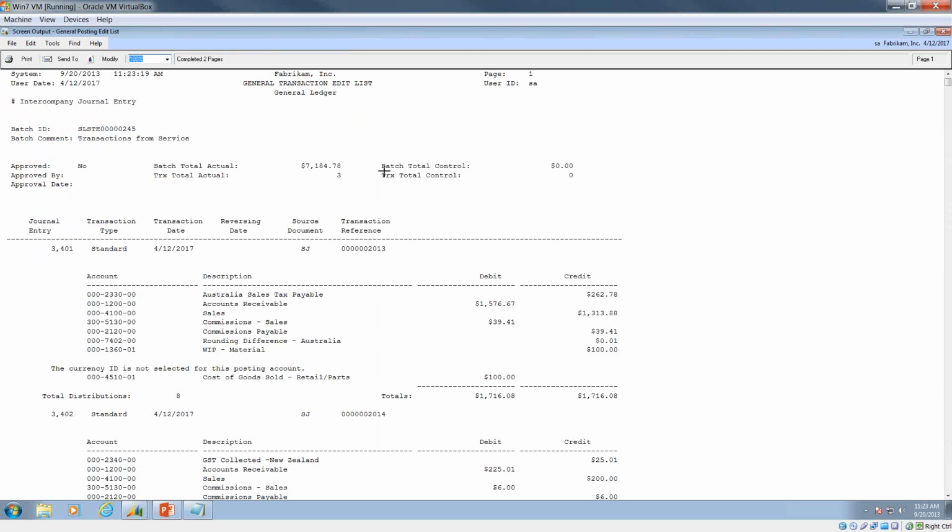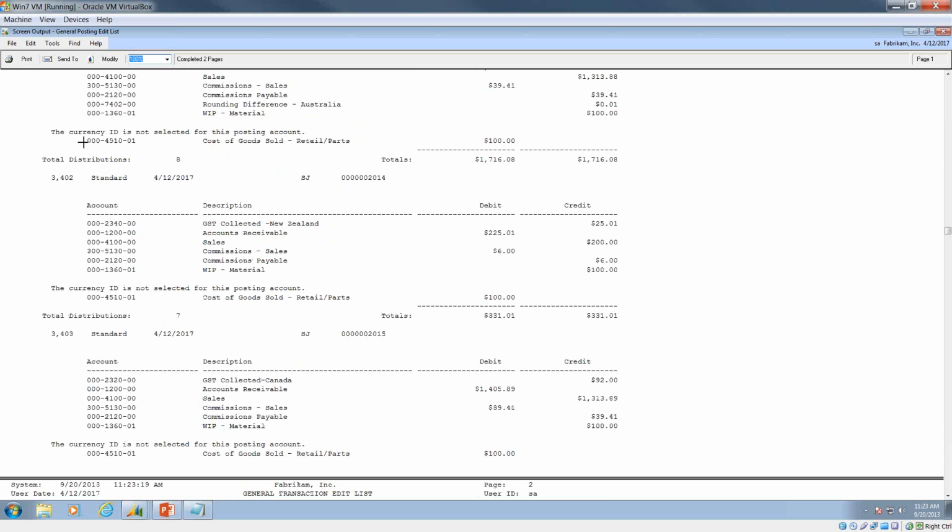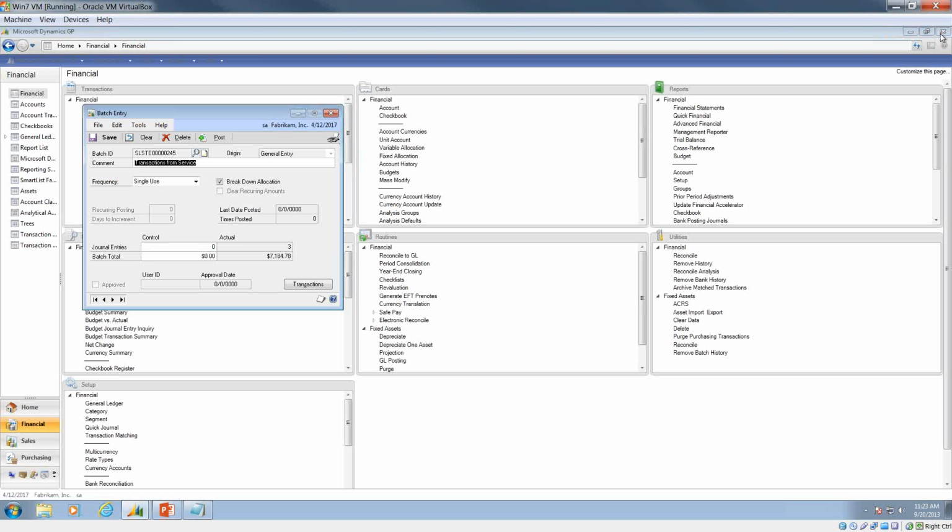If it's a batch-wide error, it's going to show the error up here. And then if there's an error per transaction, you can see those here. And you can see on these transactions, a currency ID wasn't selected for the posting account that we used in the transaction. So that's why it's coming back here. We would correct this issue, and then we could post the transaction. If we just close this window out and click Post again, it's just going to go back to batch recovery. All right? Anybody have any questions about printing or batch recovery?